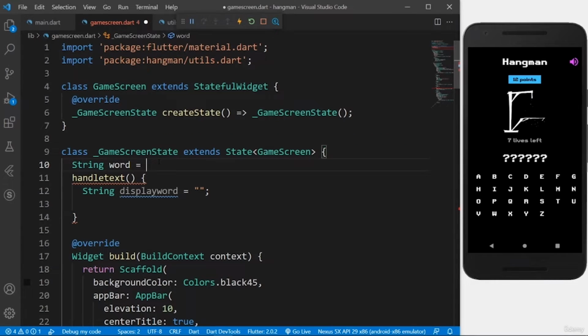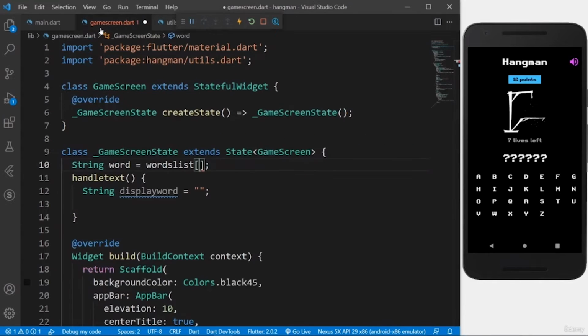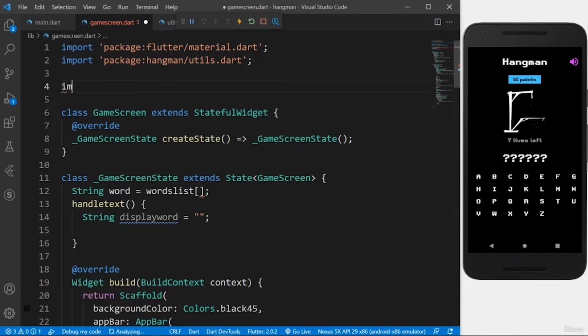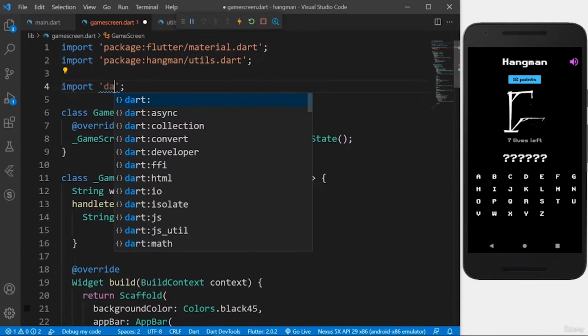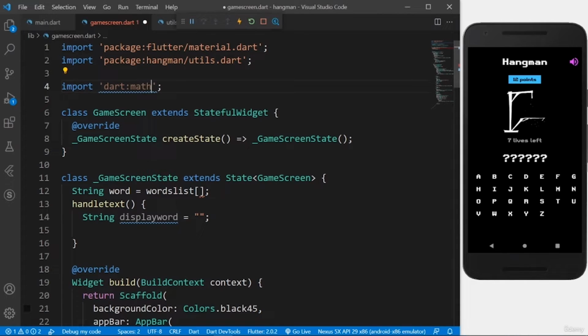So I want to have a random word from this words list, right? So I can say words list, and the index should be random. So the index should be random from 0 to, what's the length? So the length is 1 2 3 4 5, so 0 to 4. And how to use random? So we just have to import the maths module from Dart. So I'm going to say import dart math, and I can just use the random function.